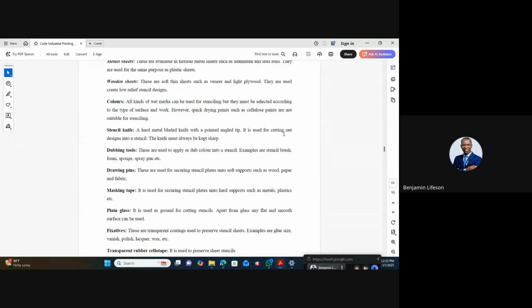Then we have masking tape. Don't forget, there's a difference between masking tape and sellotape. The masking tape is used, just like the sellotape, for securing stencil plates onto a support. So where you cannot use the drawing pins, we can use masking tape. It is in a paper form that we can easily tear. The sellotape is in a rubber form that you can't easily tear. You have to use a blade or scissors to cut it. That's the difference.